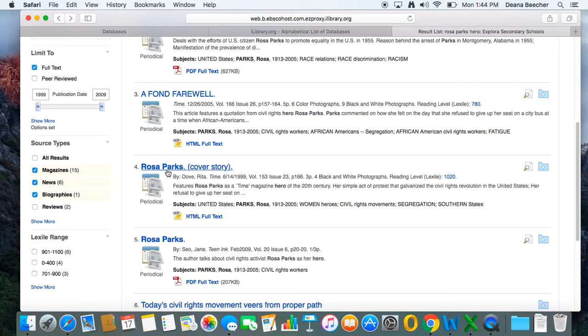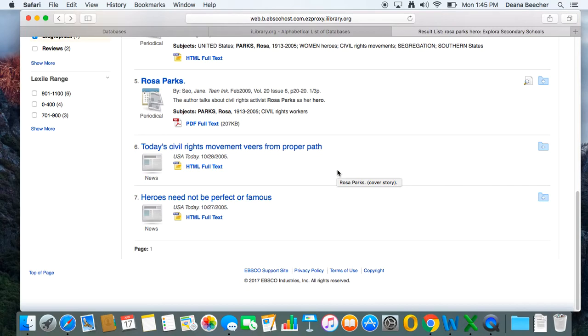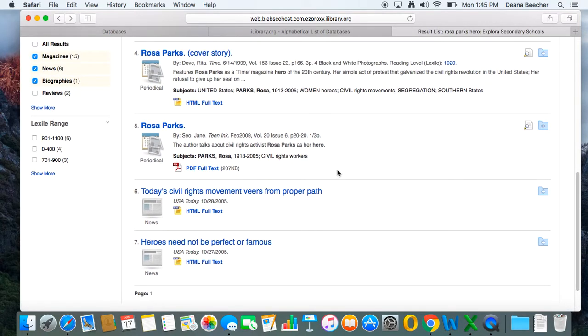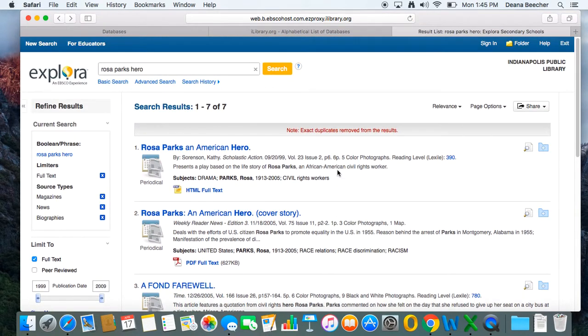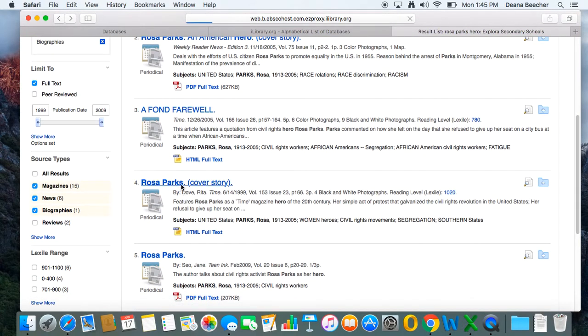Here we have another cover story, and it's from Time. So that might be an interesting one. Here's another from Time, and it tells me it's an article features quotations from civil rights hero Rosa Parks, and comment on how she felt that day. So there are a few things in here that do have my attention that might give me a current spin on a historical figure. So that is the database I wanted you to see, and when you click on, it looks just like many of the other EBSCO type products that we've used, only this one again is called Explora.